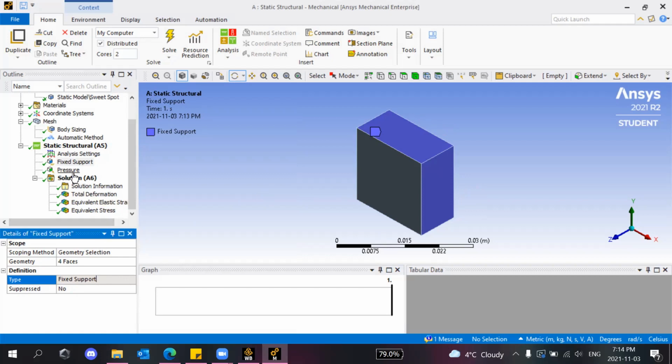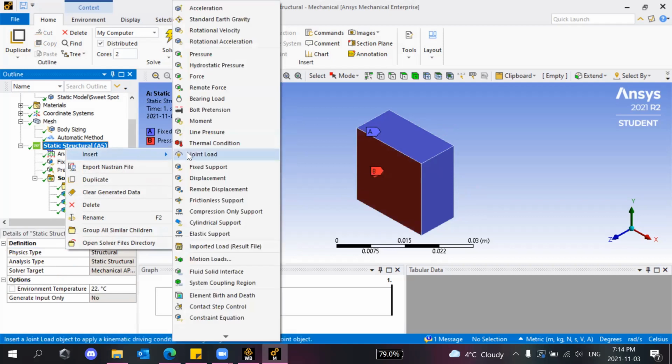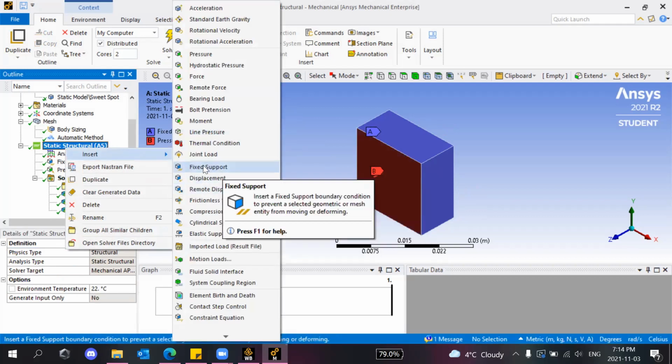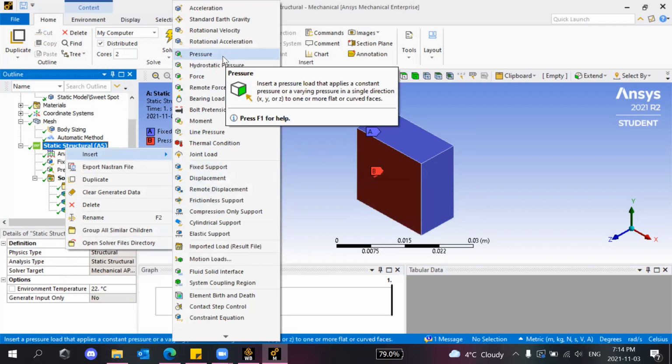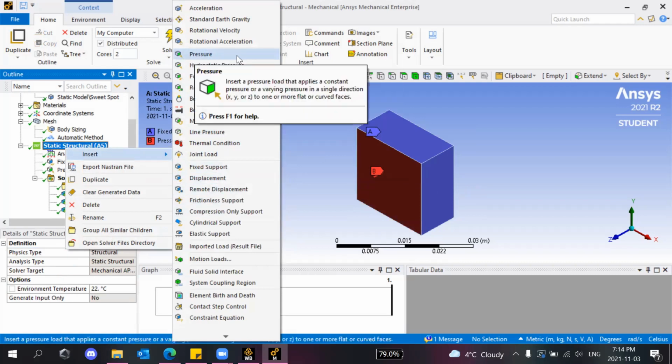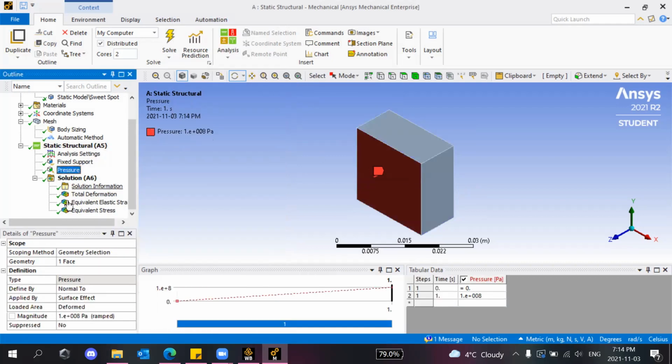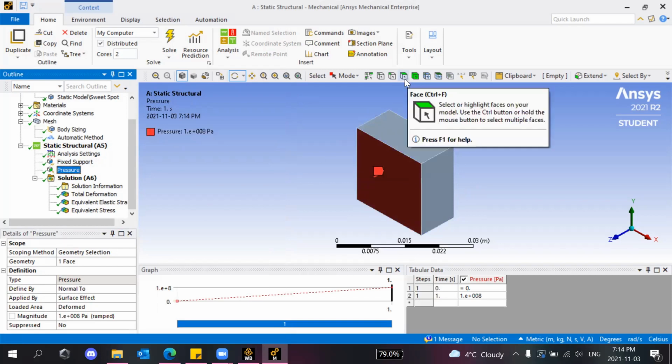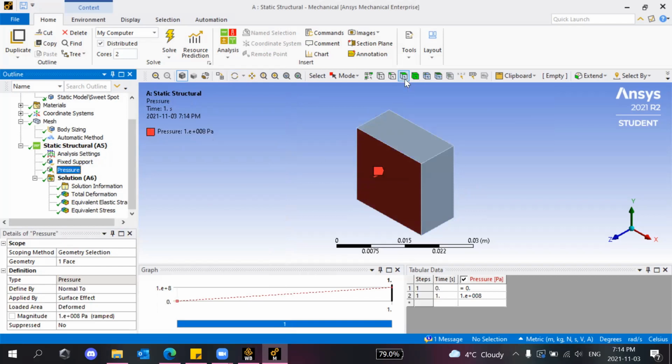To apply my loading condition, my pressure, all I would have to do is just right click, press insert once again, and as you can see, my supports are down here, but I can also apply my pressure. Just click on pressure like so, and it would appear right here. This time, same thing. I would make sure to have face select in the top, make sure I have this face selected, make sure my ANSYS recognizes that I've selected one face, and then apply a pressure like so.